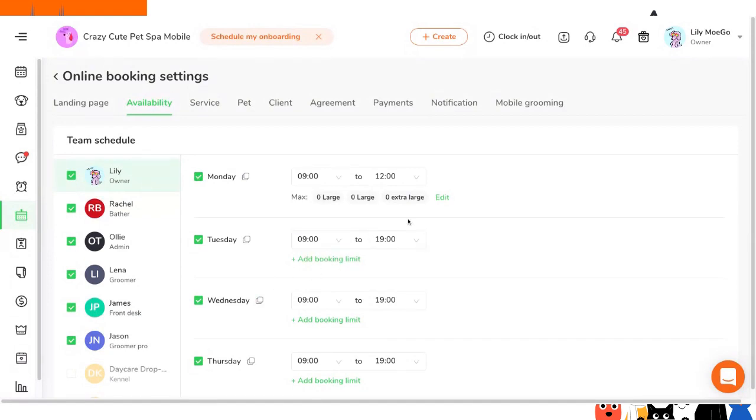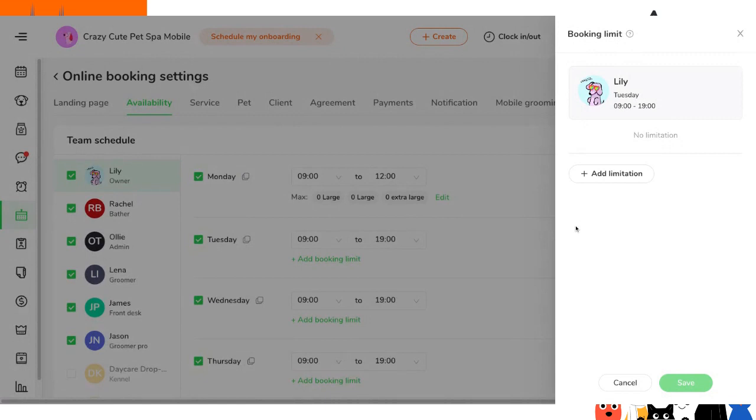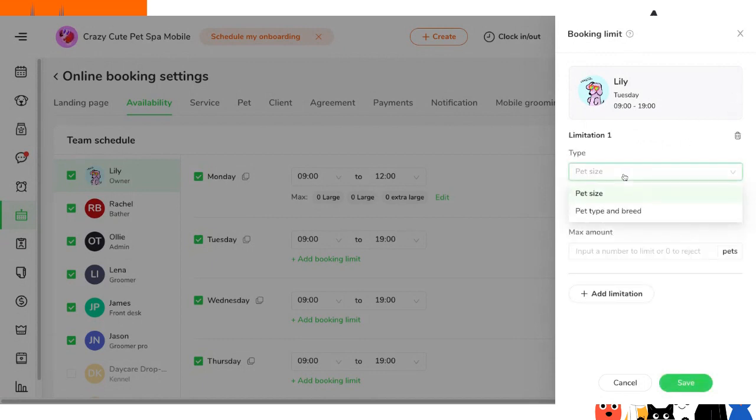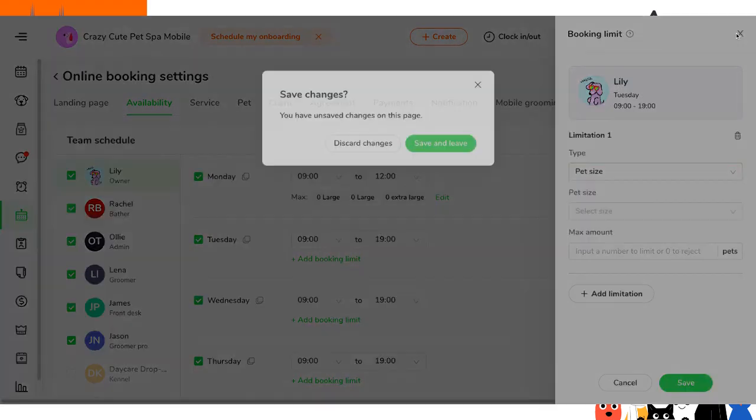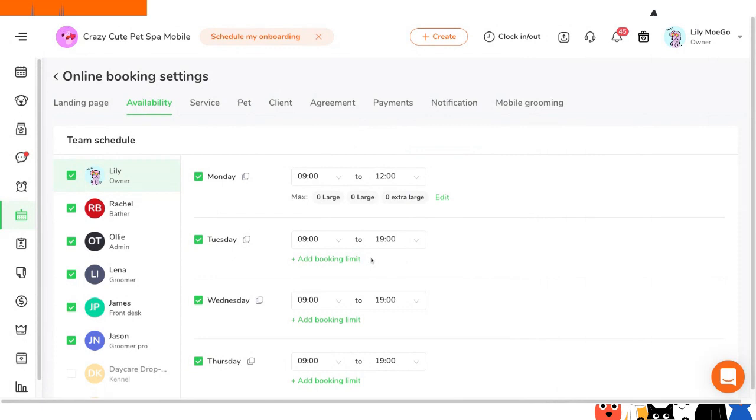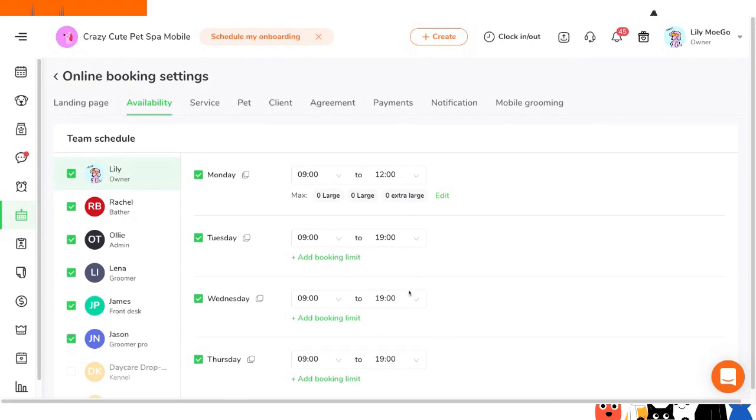And one thing that we just updated with online booking 3.0 is the booking limit. So you can really protect your groomers. Long gone are the days of, oh no, I just realized I have 5 doodles, or 5 big dogs in one day. You can create a limit based on the pet size, the pet type, or pet breed for each groomer on each day, so that they don't get overworked, so that you can really take control of your schedule and make sure that nobody's getting overbooked.